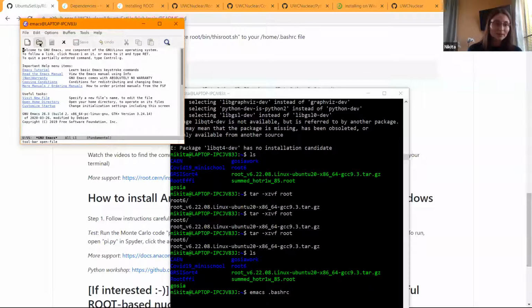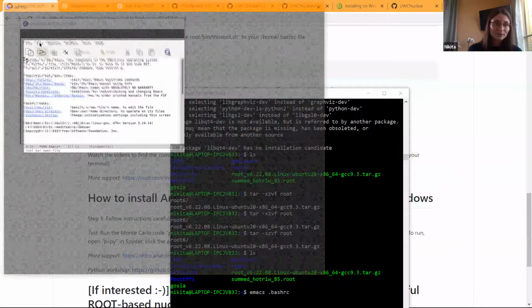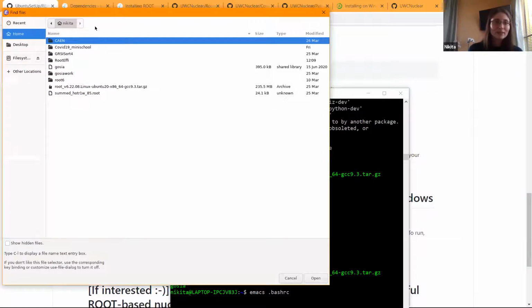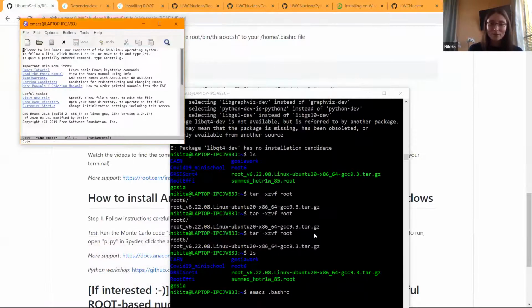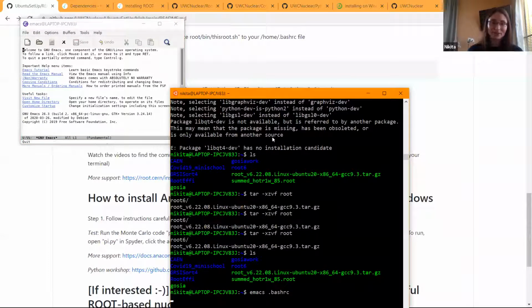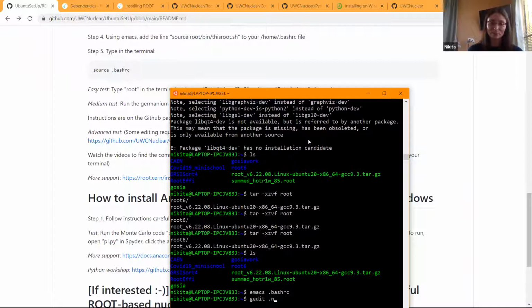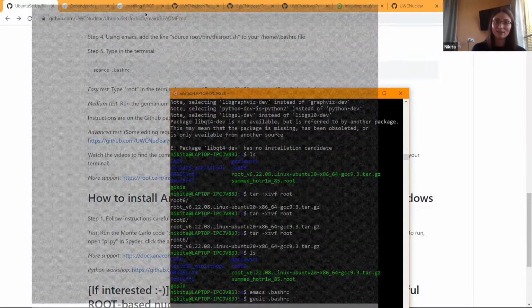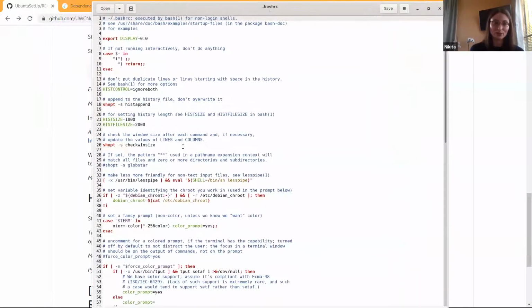I'm going to open it like this. Can I do this? Nico, the Emacs expert, are you here? Okay, Nico likes Emacs, but he's not there. So I'm going to cheat and use my simpler editor, gedit.